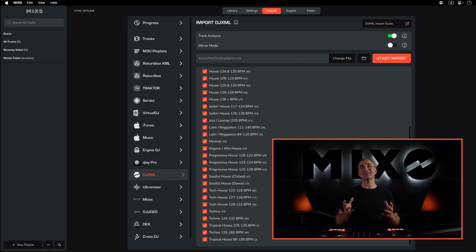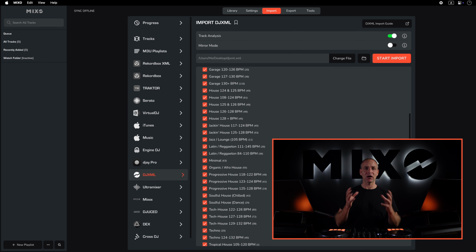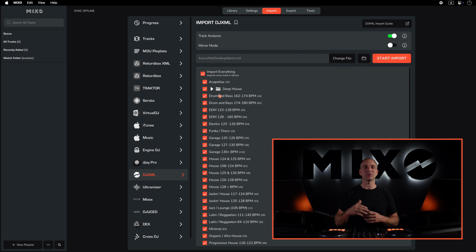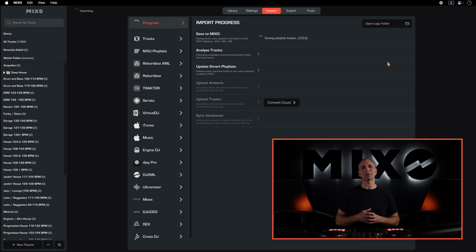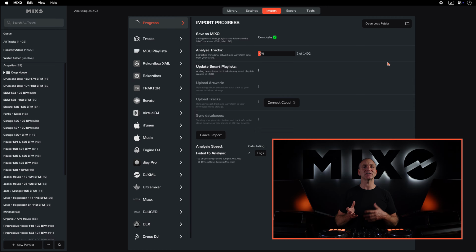Once we've chosen our settings and our database file, then we can choose to import either the entire library or we can choose individual playlists. When everything's set, hit the Start Import button and Mixo is going to begin importing our library. Mixo will save the tracks using info available from the DJ XML file. This includes all the custom metadata, loops, cues and beat grids.